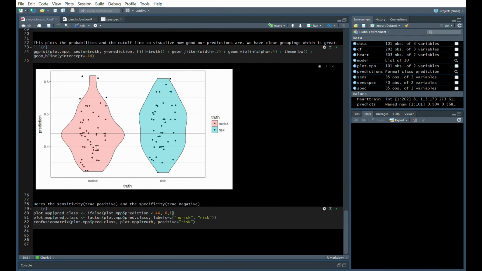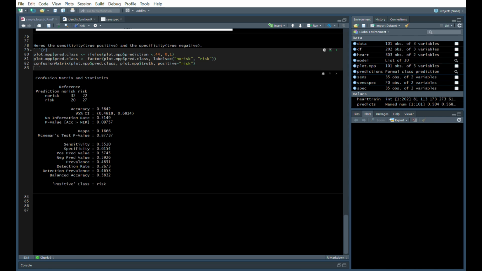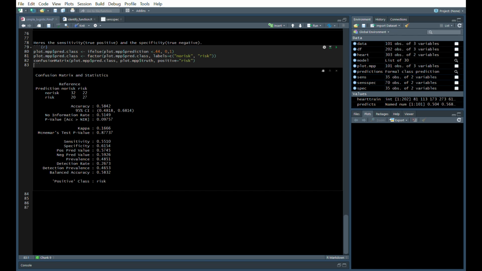So we can get the actual values of the sensitivity and the specificity by using the confusion matrix function. So first I'm going to make a new variable that is going to do the rounding of our predictions. So if it is less than our cutoff point, it's going to be a 0, and if it's greater than, it will be a 1. And then I'm going to change that into no risk for 0 and risk for 1. And then we use confusion matrix, and we put the predicted class and the actual truths. And I'm making a positive as being risk, because you're probably going to be trying to predict if someone's at risk of heart disease versus not at risk.